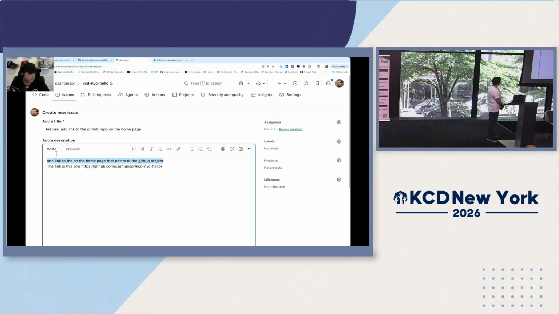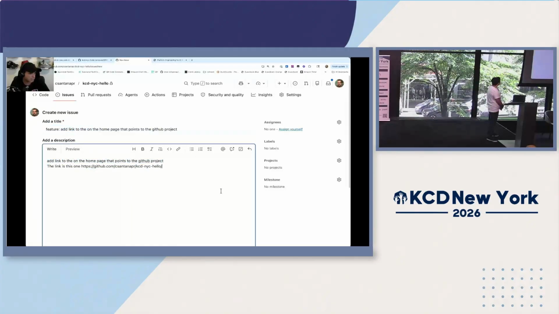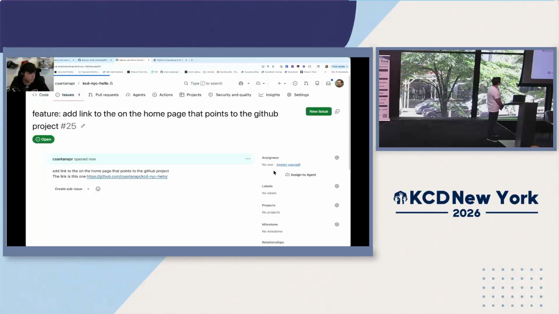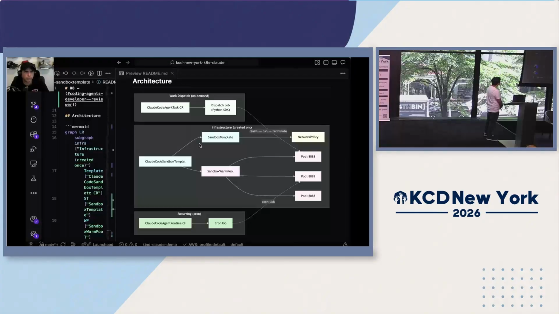And then we'll add that at the top so it reads correctly for the agent. Let's create that issue, and then let's move to code. So in the code, we're going to create 3 CRDs.